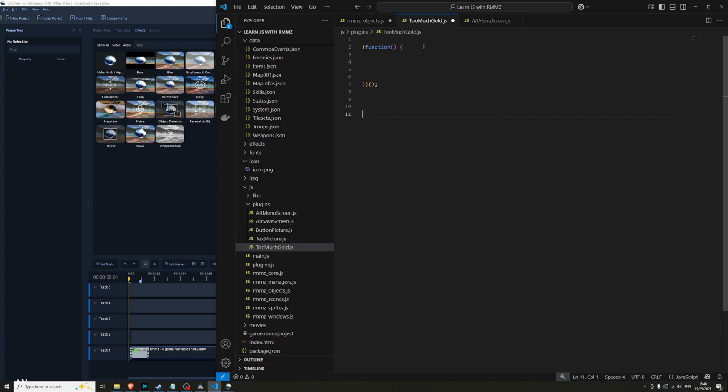Now I understand if this is quite a lot all at once, but what this does is create a function that will run immediately. This function does not need to be called, it will just run. And this is what we want from our plugin. I'm just going to throw something else at you because I think you can handle it.